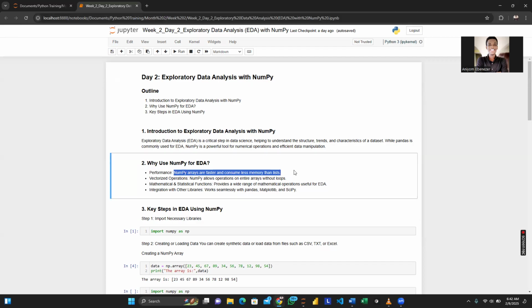So the second reason why we should use NumPy is its vectorized operations. NumPy allows operations on entire arrays without a loop, right? When we want to operate on a NumPy array, you can do all of that without any form of loop. But if you're making use of a list or any other data structure, you will need a loop to be able to execute that.